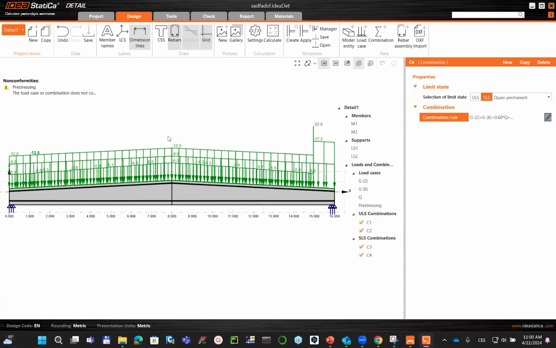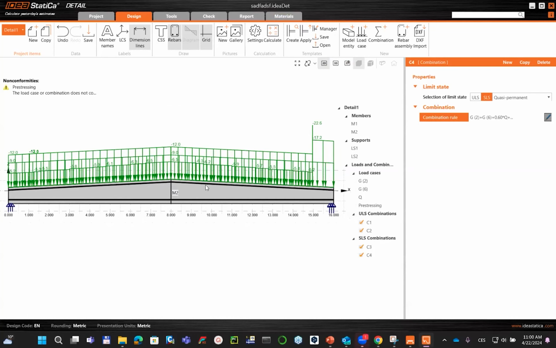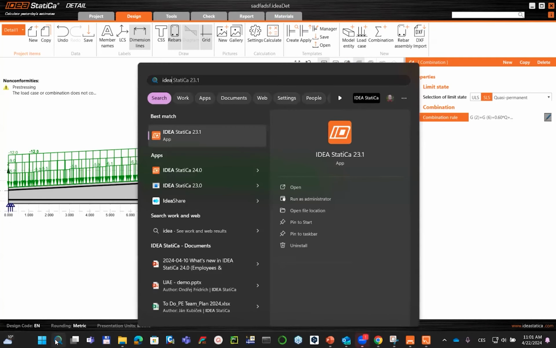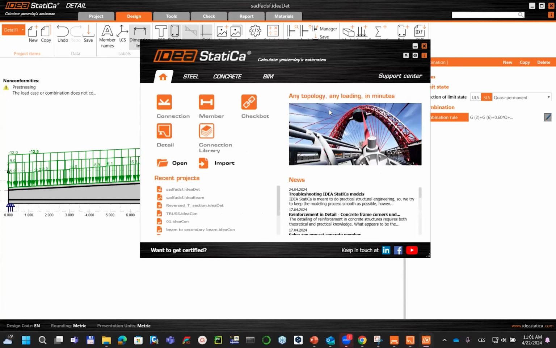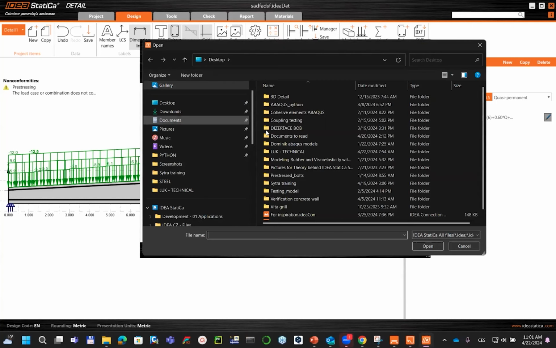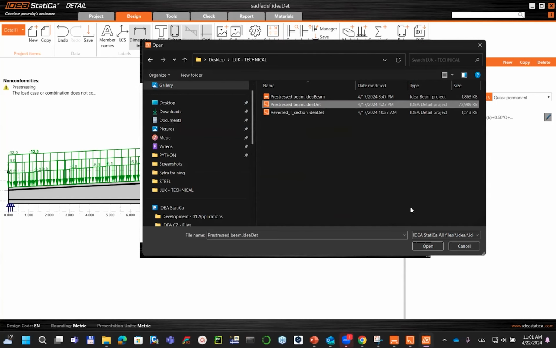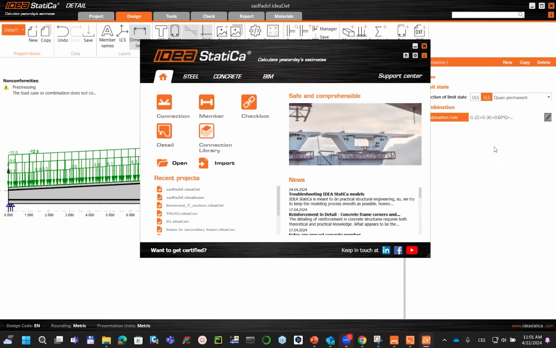We will approach assigning the openings because we forgot to put them there. Give me a sec. I will just open up my model that is here. Yeah, it's here.